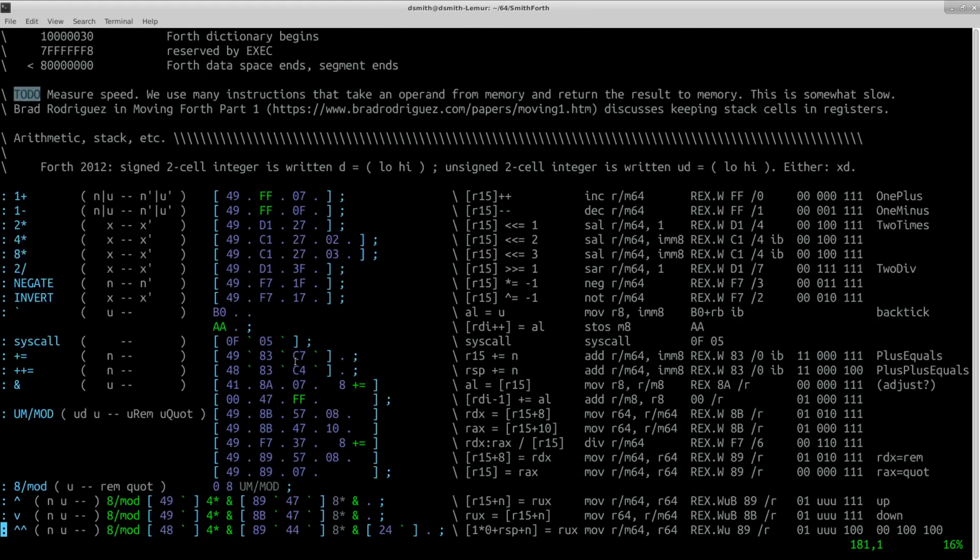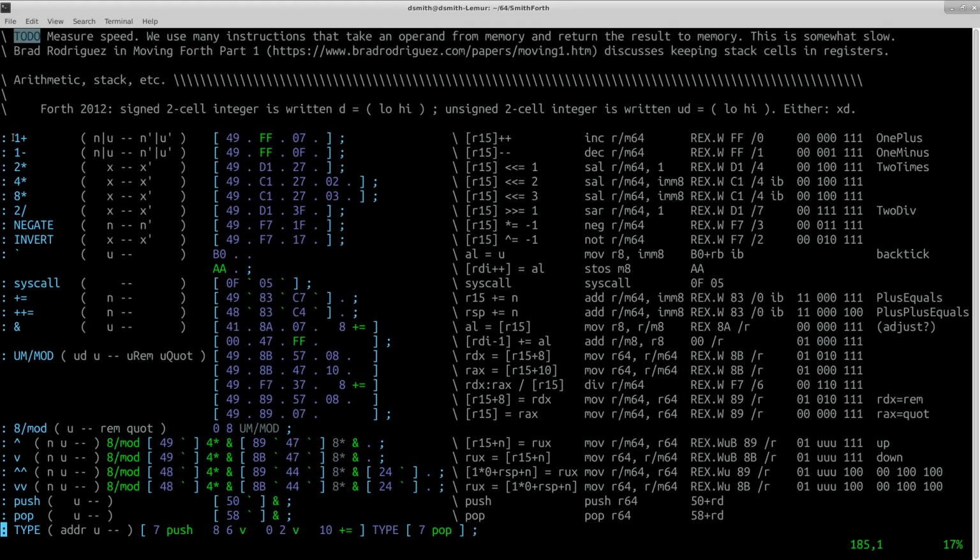Now let's see the Forth code. We have 1 plus with a single x86 instruction, increment. These bytes, 49FF07, are compiled right into the definition. 1 minus, 2 times, 4 times, 8 times, 2 div, negate, invert. These operate on the cell at the end of the stack, or the top of the stack as they say. That's R15.